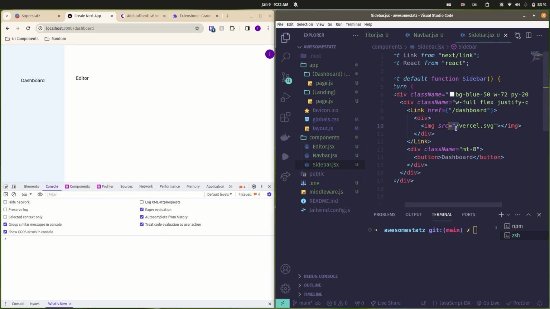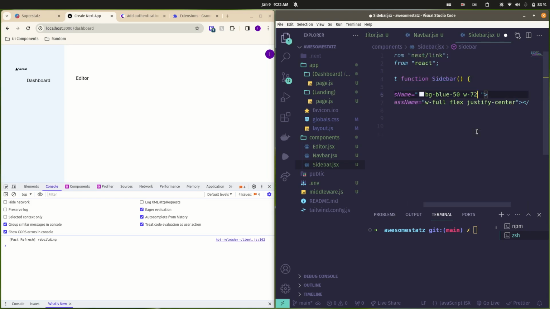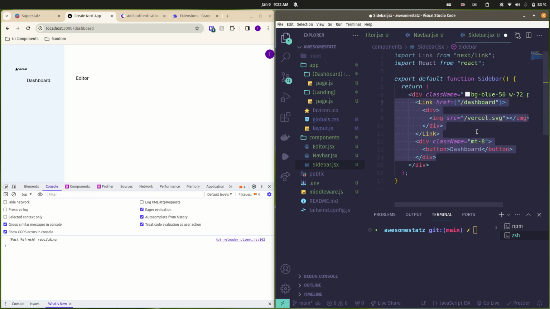What happened to our image here? Where is our image? Okay, we will see about it. Let's give it a bit. Yeah, here it is now. Perfect. I think let's just leave it that way. Save it. Perfect. So dashboard looks good.